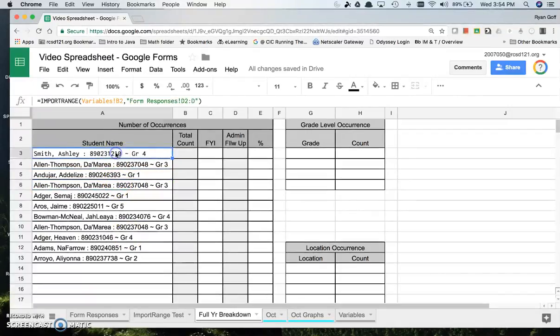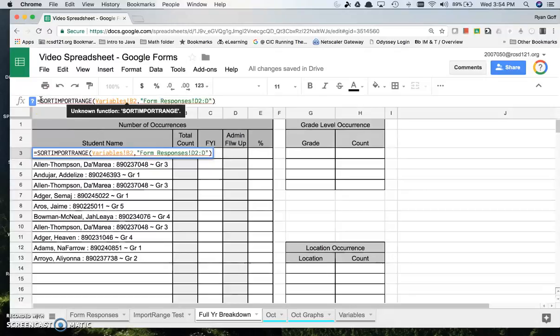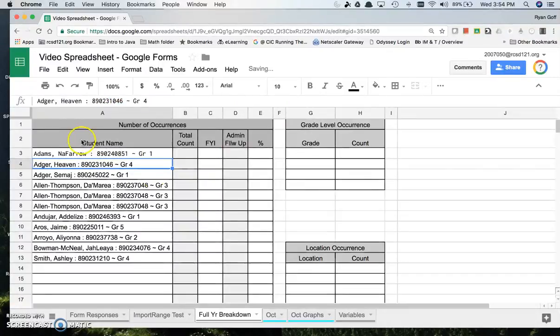So the first thing I want to show you is that sort function that I was talking about. All I actually have to do is put the word sort in front and then put the import range in parentheses. What sort does is it alphabetizes the names. And as you can see, as I hit enter, all of the names are now alphabetized.